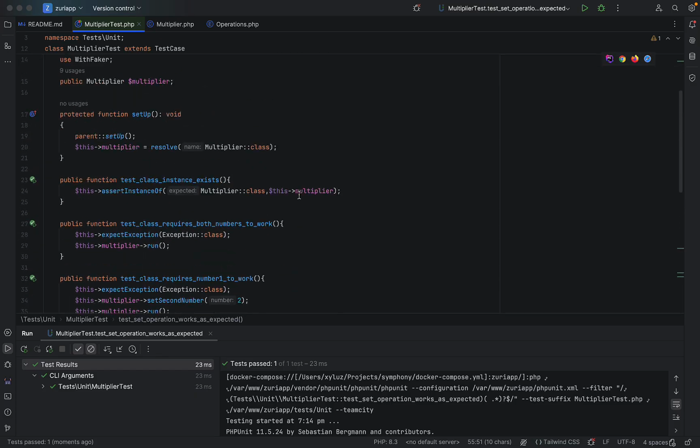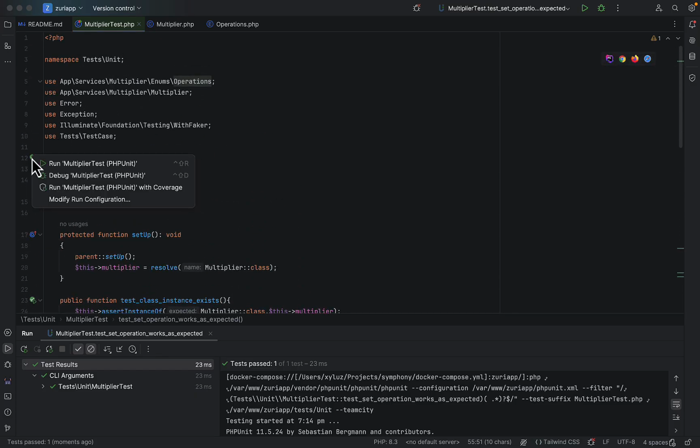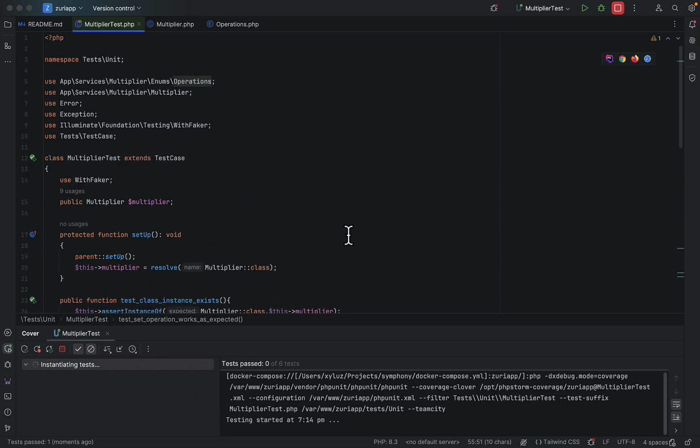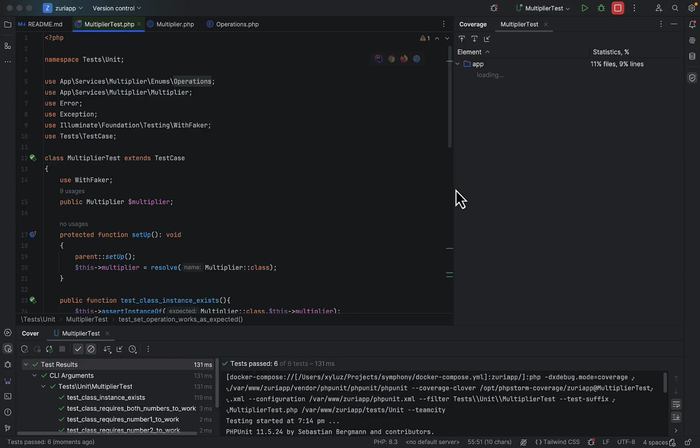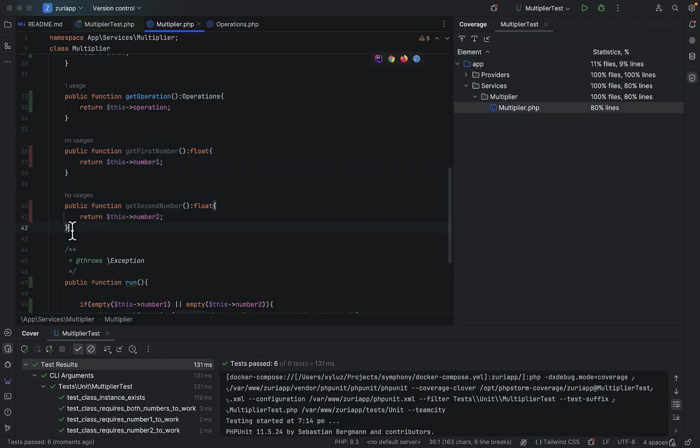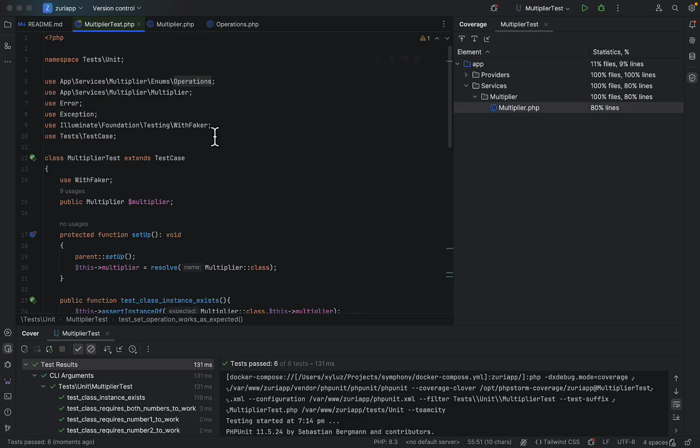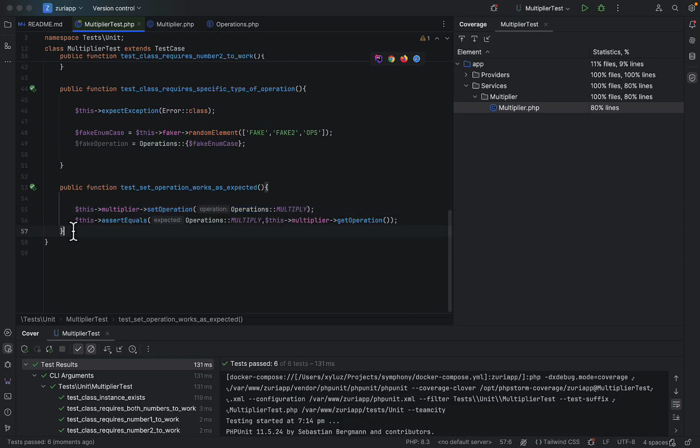But I'm going to run the coverage again just so you can see that we have more tests to write. Because again, let's replace the active one and go to services multiplier. And now you see we have 80%, because we are not covering these 2 guys. So let's cover those 2 just to make sure everything is fine.